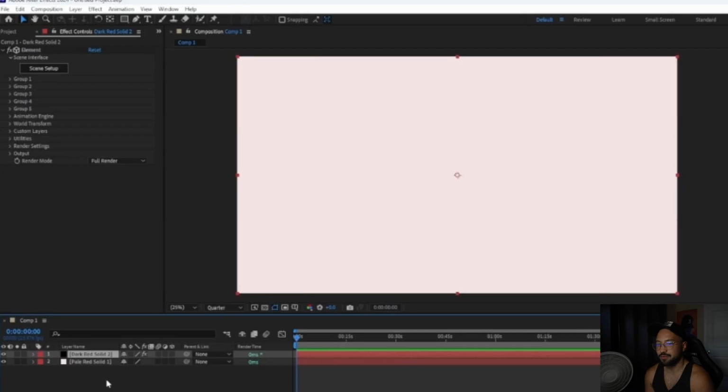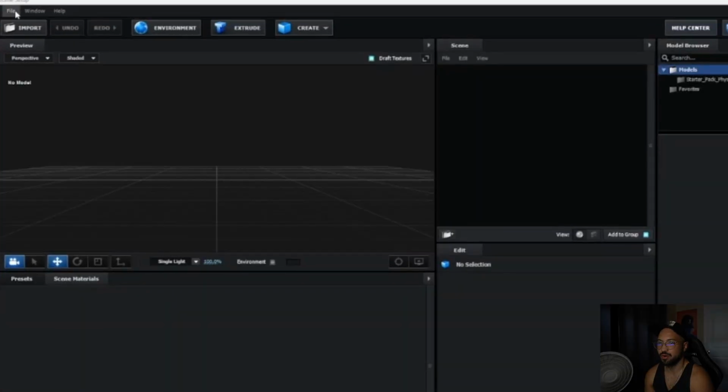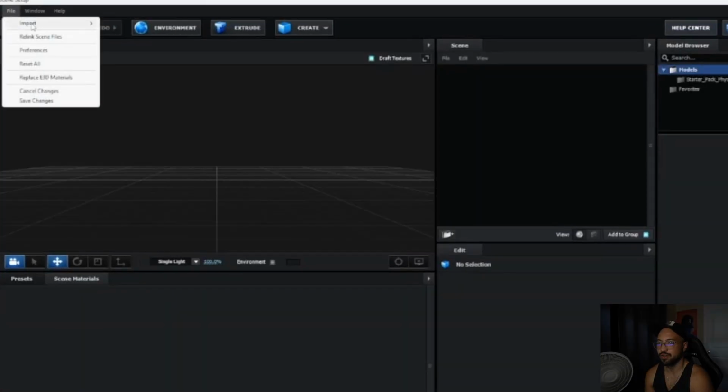Now that we're back inside After Effects, you wanna go ahead and create a solid and throw Element 3D on top of it. And then we're gonna go up to scene setup. For us to import it in, we're gonna press on file. Go to import, 3D sequence, go ahead and find the bat.